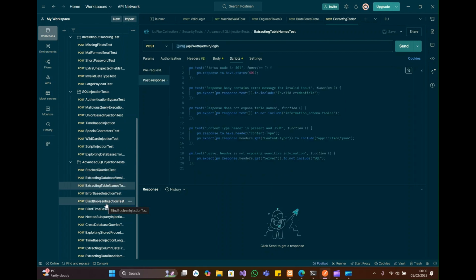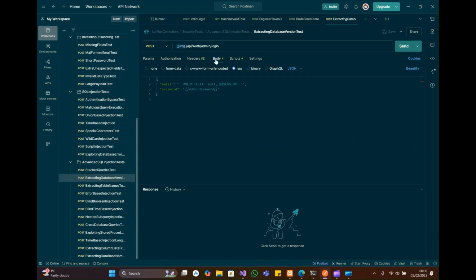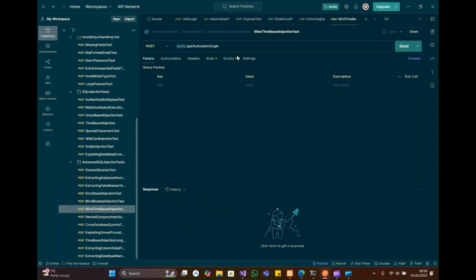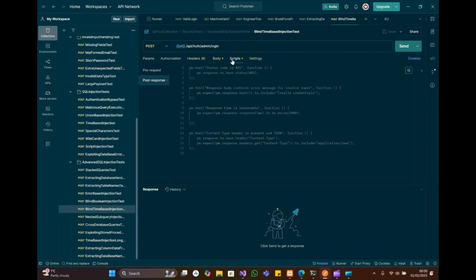In the advanced SQL section, I have implemented extracting the database, as we can see, trying to get information from the database by implementing a query in the email. If I run the test, we see that the body response we are getting from the website says valid credentials, which means that we don't have access. The same goes for the rest of the test cases, like blind time based injection, and so on.